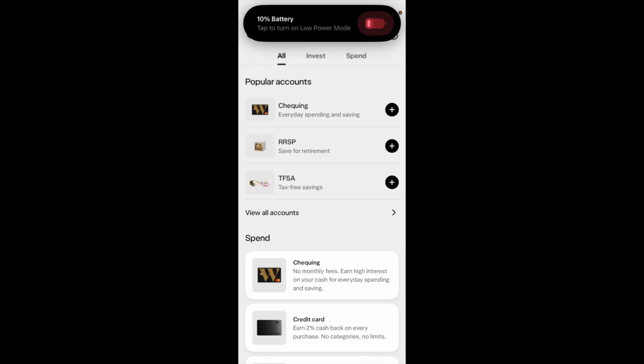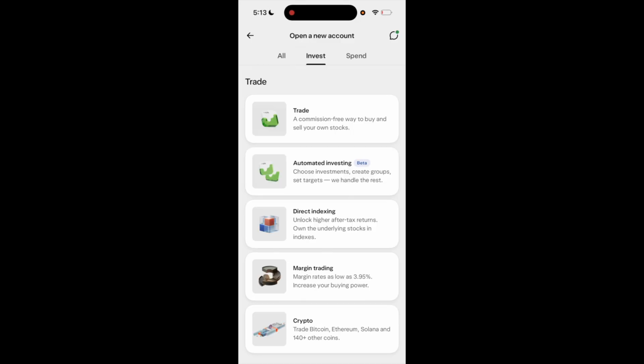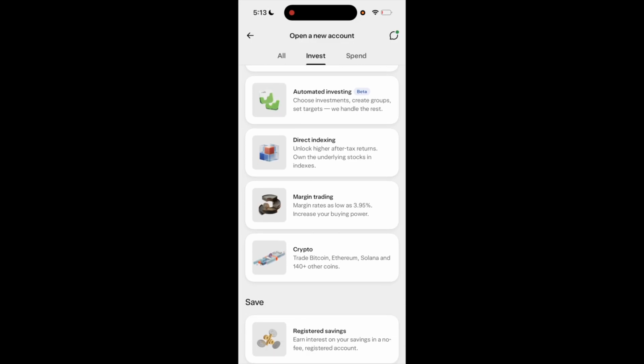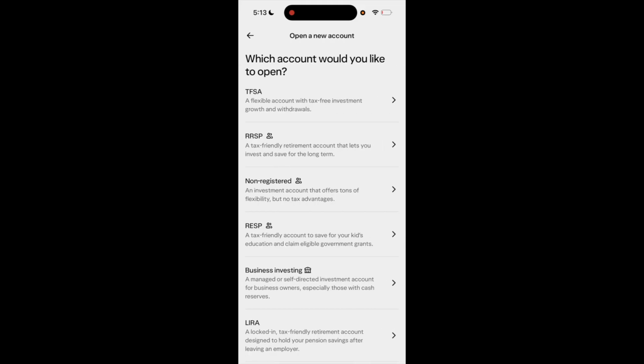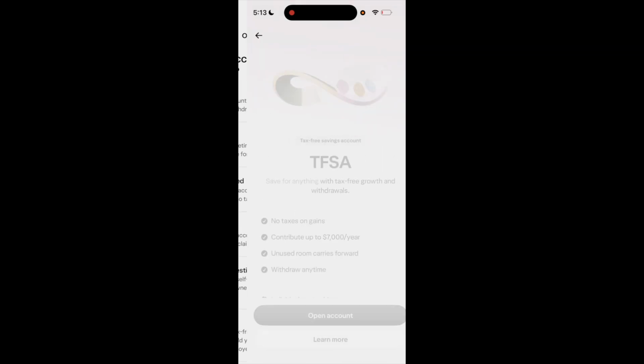Once you're here, I want you to go to this top bar to where it says all, invest, and spend, and select invest. Then I want you guys to scroll down. There's a bunch of different options here, but I want you to go ahead and select where it says trade. And then where it says which account would you like to open, at the top it says TFSA or tax-free savings account. Then go ahead and select that.